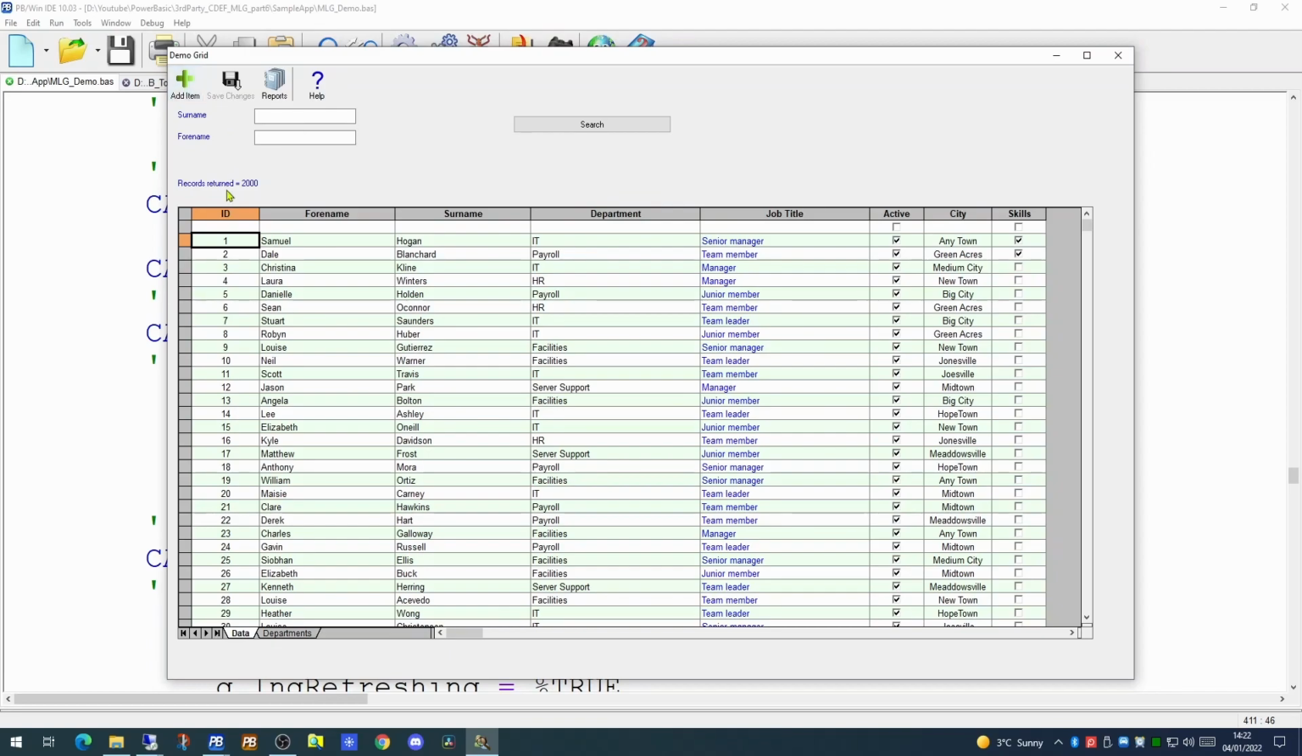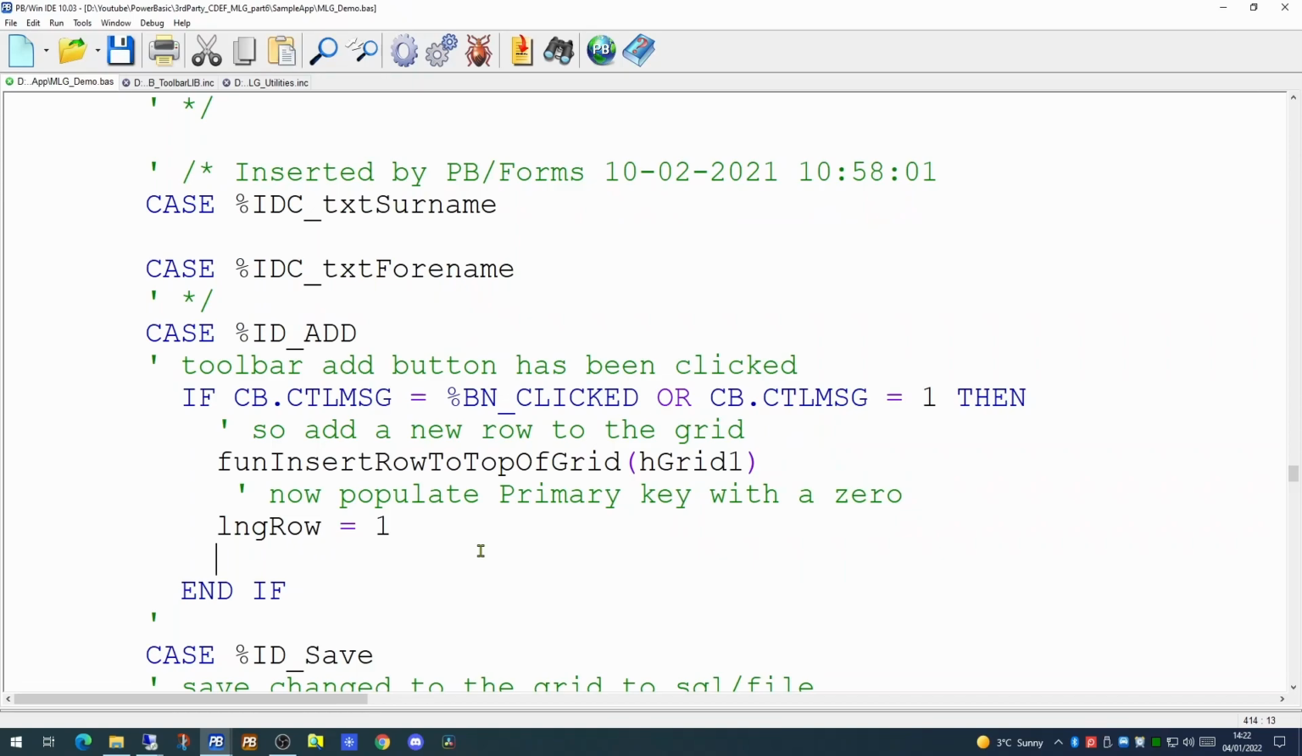As the primary key for all our records will appear in the ID column, there is currently nothing in this column. So what I want to do is to populate that with a 0. This will indicate to our following process that will save the changes that this is a record which has not been entered into the backend database yet.